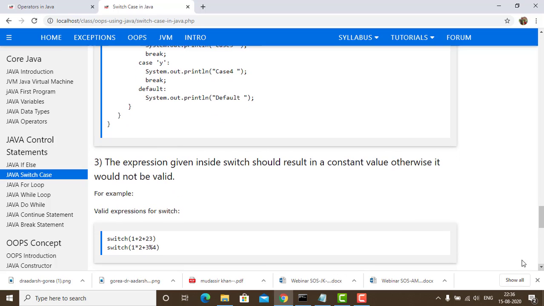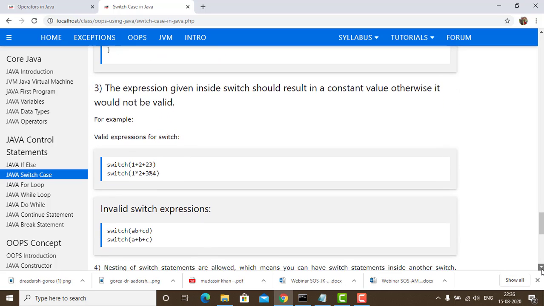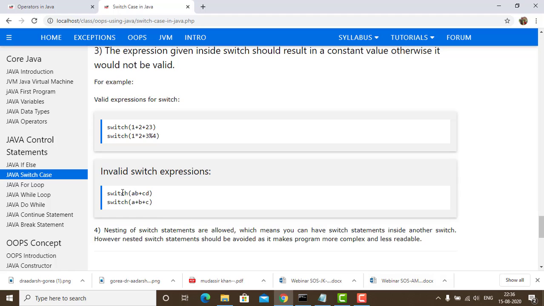The expression given inside the switch statement should result in a constant value, otherwise it would not be valid. These are the valid expressions for switch. That means it can also manipulate integer values, but we cannot manipulate the characters in this. So in such cases, unless it is defined, we cannot use this. This is an invalid case and this is a valid case.